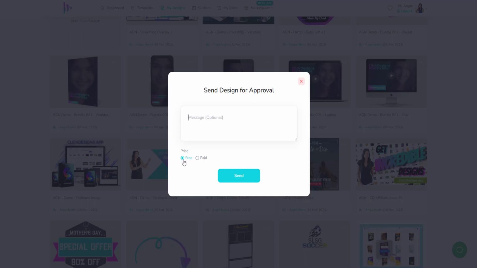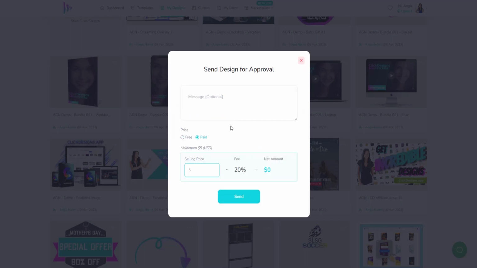And then for price, you can have it free, or you can do paid. If you do paid, then again, you can write a message. You can also put in the price. So minimum $5 US dollars. Say I want to put 30, just because. Now you're wondering what this fee is. That is the transaction fee and the placement fee for the marketplace. This is what is going to be taken out as the benefit of the owner of this, which is ClickDesigns. And so they're going to take 20% and you're going to net $24. Pretty cool, huh? And you're going to send it.